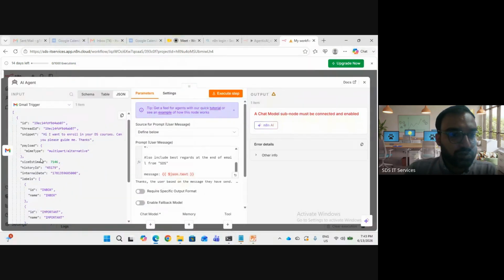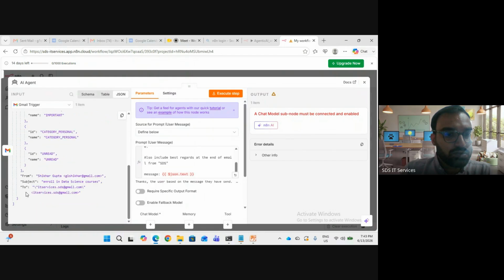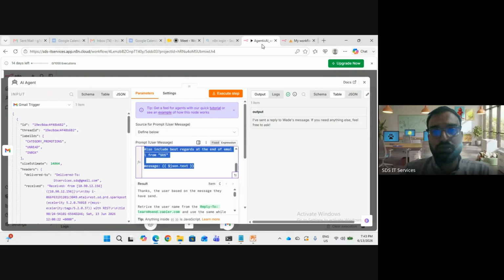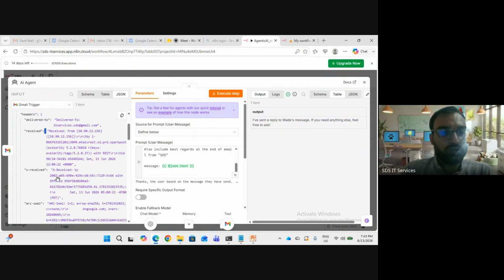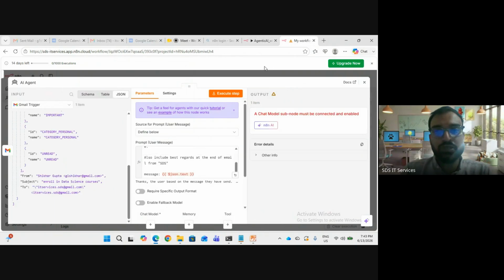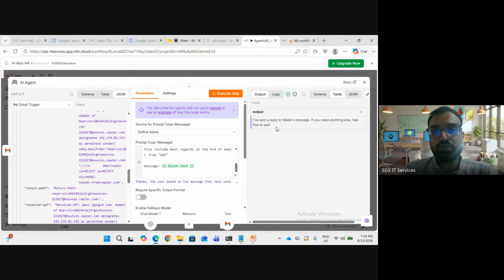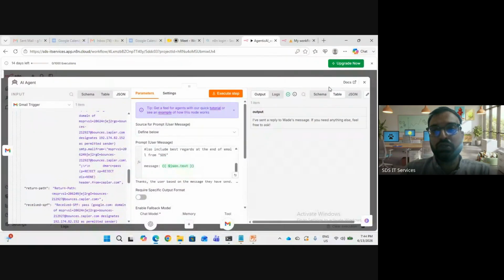So let's check. Here I was getting the message. For there, I'm not getting this message. I'm getting some error also. Okay, I understood. Chat model. So first we need to actually add a model here.